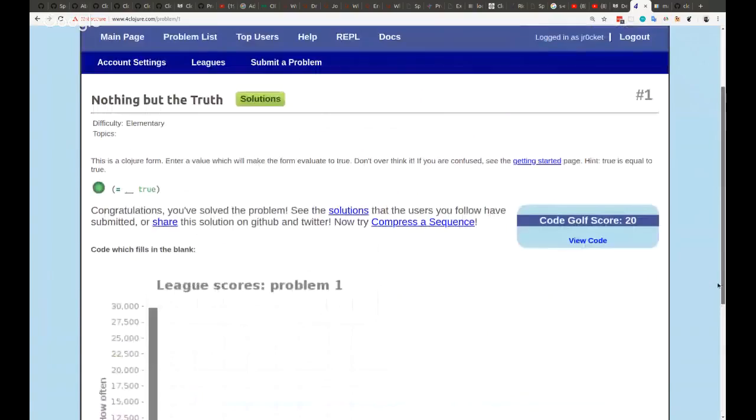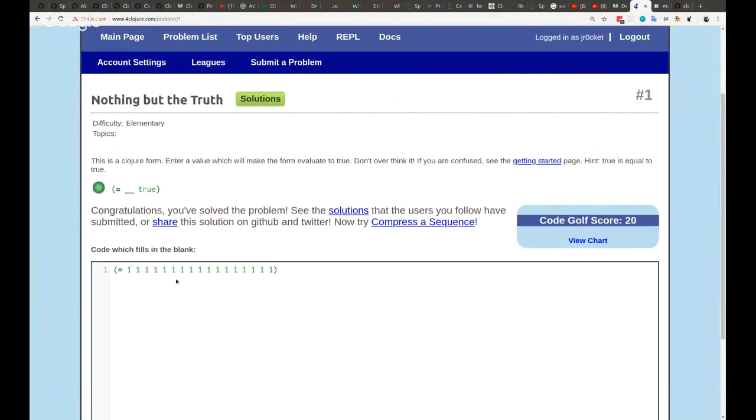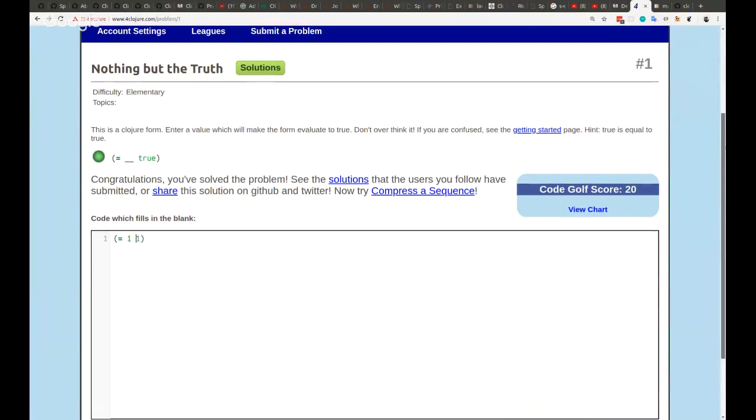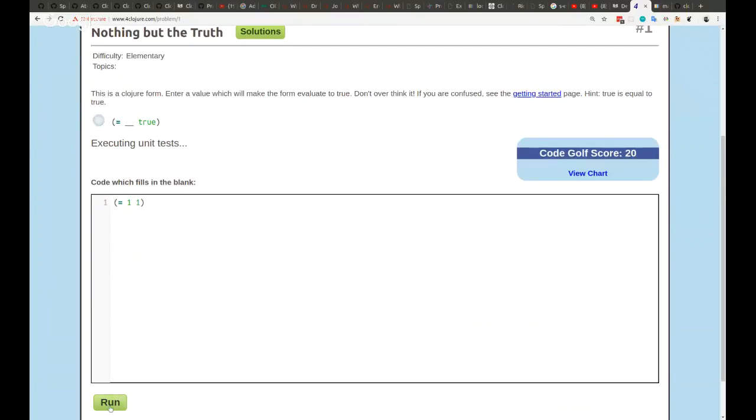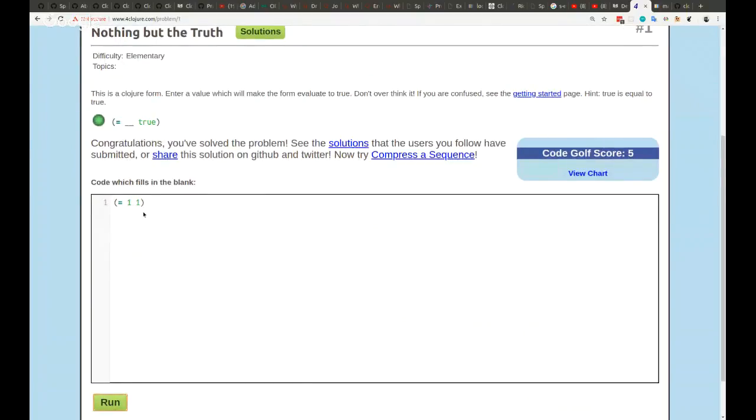I could go back to the view code. There we go. Go back to the code. Obviously, I could do something smaller, and that's going to give me a small golf score. But golf scores aren't really a foolproof way of defining whether it's good code or not, or whether it's idiomatic code. It's basically counting how many characters you've got in there.